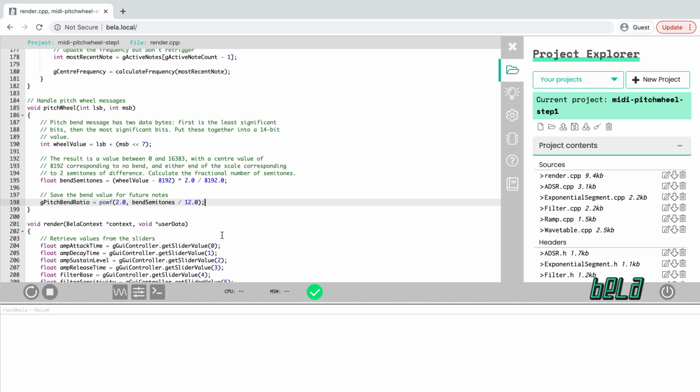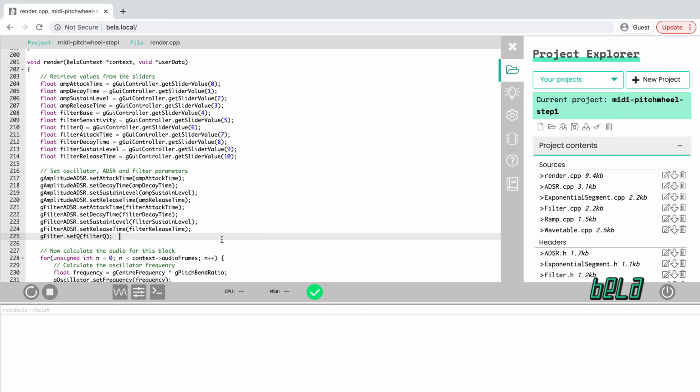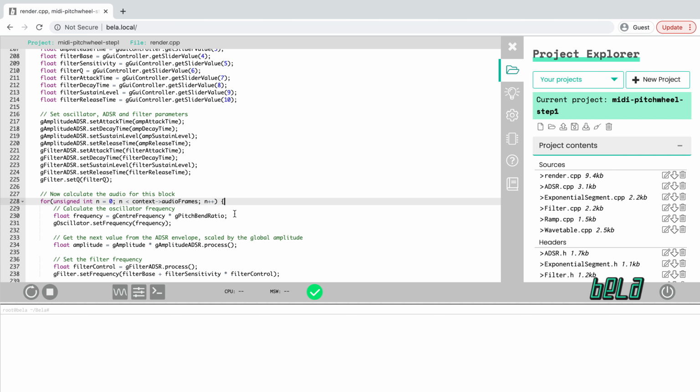In the render function itself, we have a bunch of code at the top, which is responsible for getting the GUI sliders to set various parameters of the envelopes and the filter. This was covered in lecture 15, and I'm not going to recover it here. Then we have our for loop that goes through the number of audio frames as usual. Inside of here, before we set the frequency of the oscillator, we first need to multiply gCenterFrequency, which is the frequency of the note, by gPitchBendRatio, which we just calculated. We can then set the frequency of the oscillator and handle all the rest as we did before.